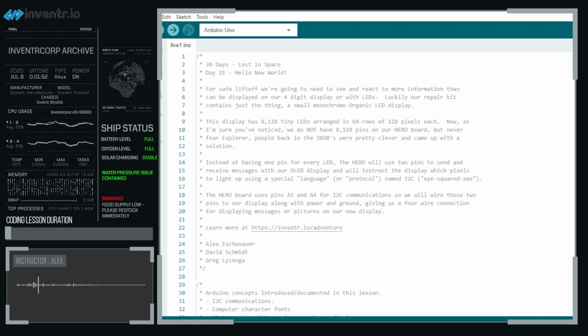obviously not working correctly. And in order to do that, we're going to need to set up a new piece of hardware to make this display on your control panel work. In fact, it's probably the most important display on your entire control panel.